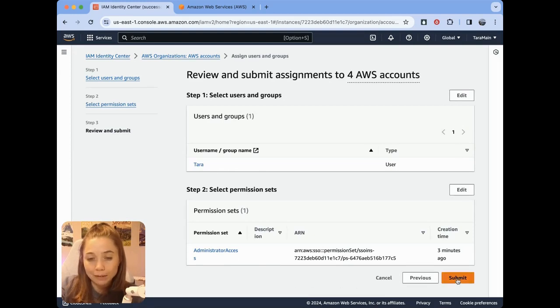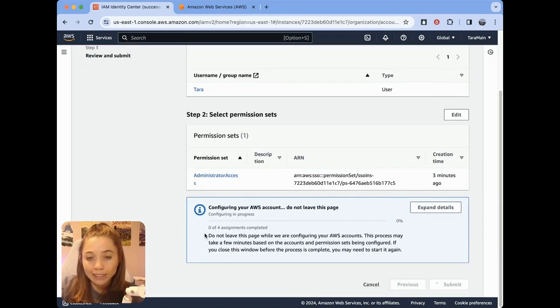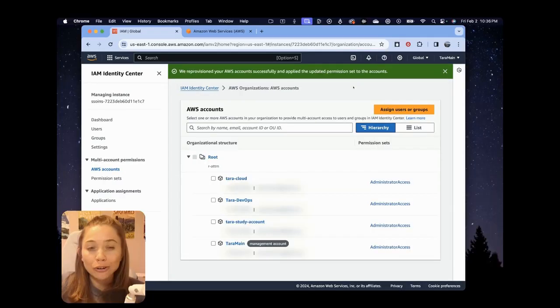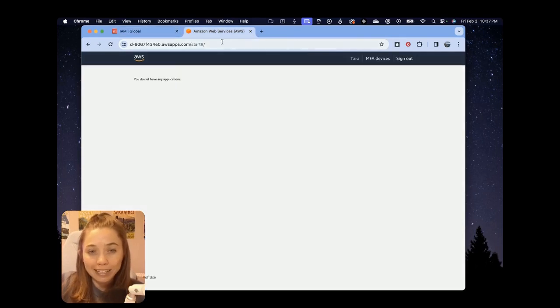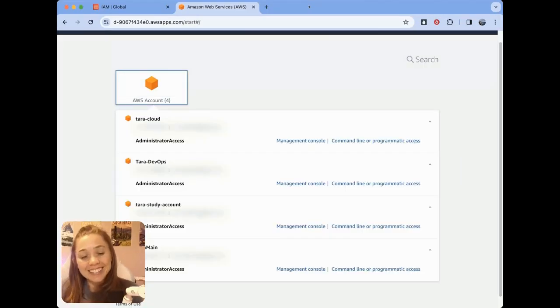We're going to click submit. We get this message, configuring. We can tell something really good's happening because we get a progress bar. We get a nice green success message here telling us that AWS has applied the updated permission set to our accounts. Now, big moment. Let's go back to our Identity Center access URL, hit refresh, and voila. Click AWS account. Ta-da, here it is, a fully functioning Identity Center with our 4 accounts.